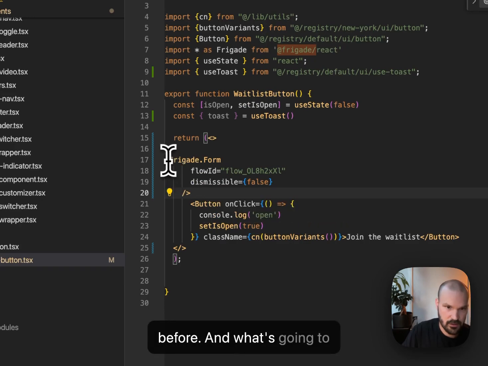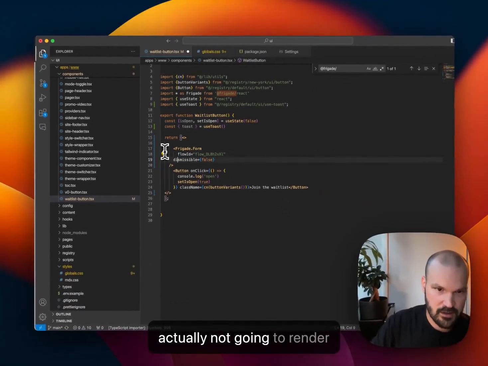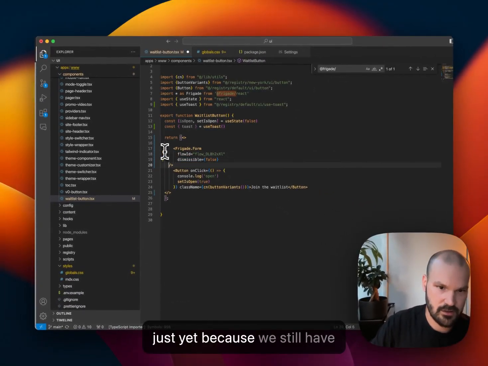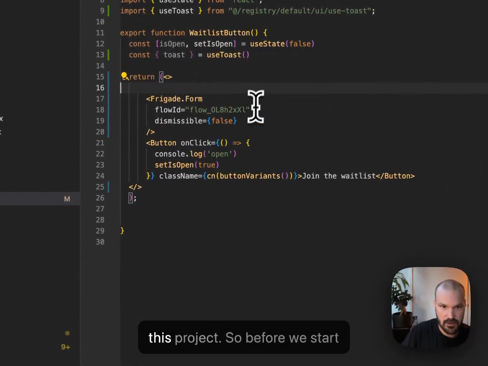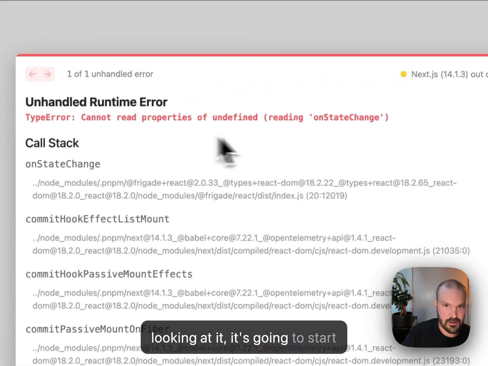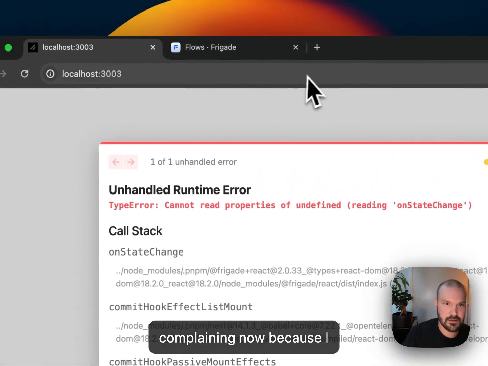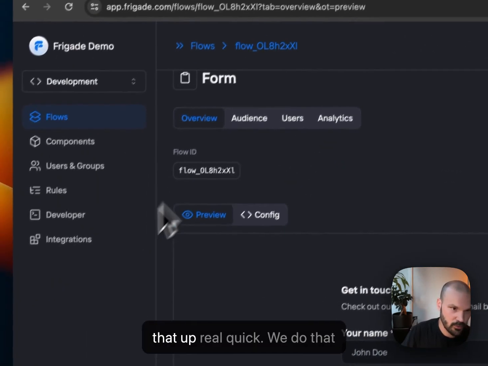and what's going to happen now is that this is actually not going to render just yet because we still have to add the Frigade provider to this project. So before we start looking at it, it's going to start complaining because I don't have the Frigade provider in here. So we'll set that up real quick.